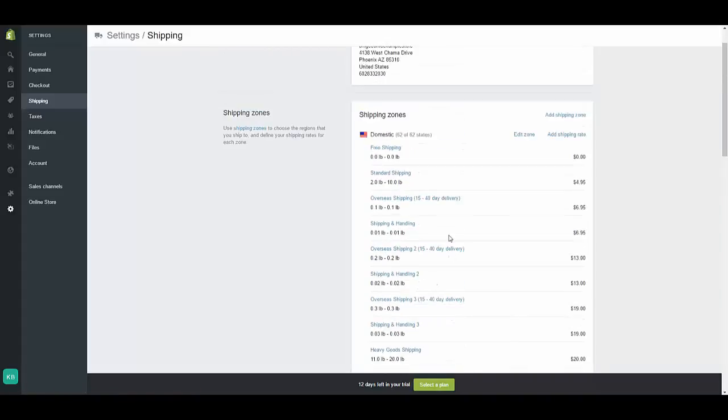Okay, so that's how you set up the shipping for overseas and the USA shipping, as well as the free shipping for all other items in your store that you're not doing free plus shipping offers with.